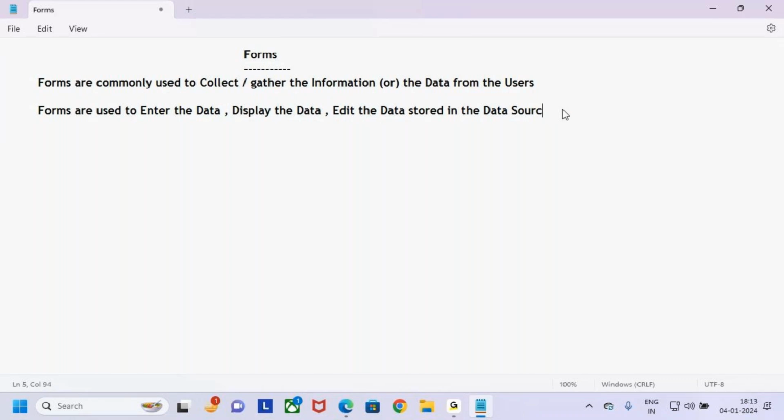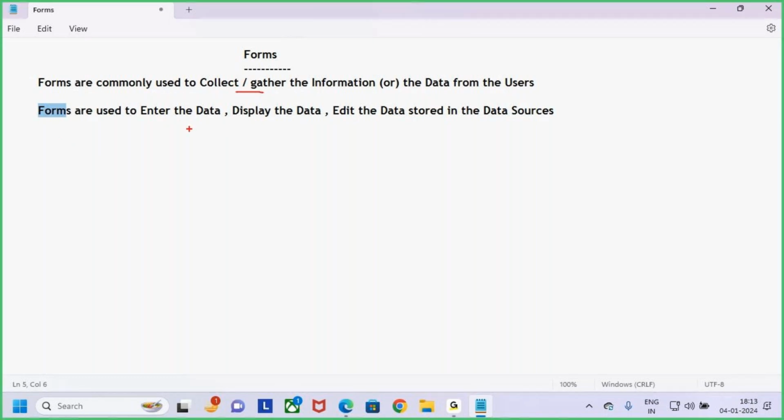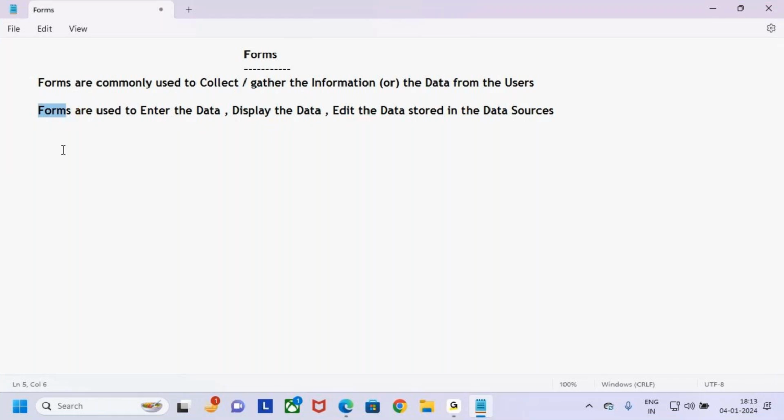Now try to understand. We know what is meant by forms and what forms can do within Power Apps. Next, one more point you need to understand is what the form contains. Forms will contain the fields or the data cards.